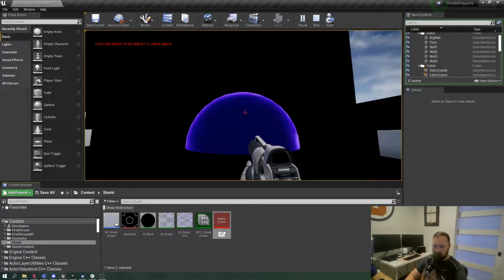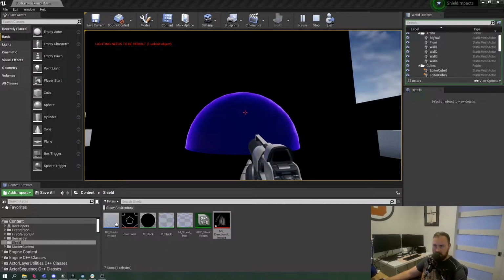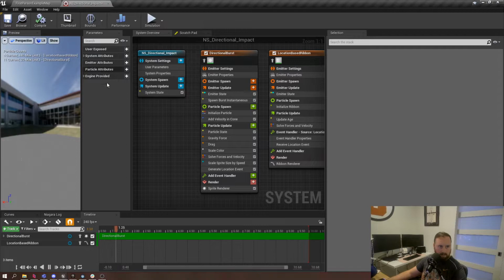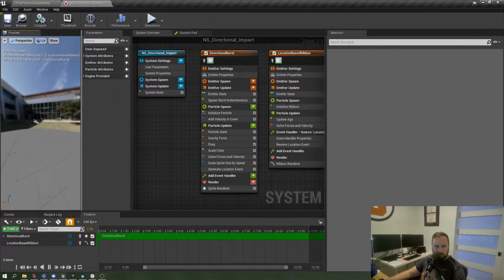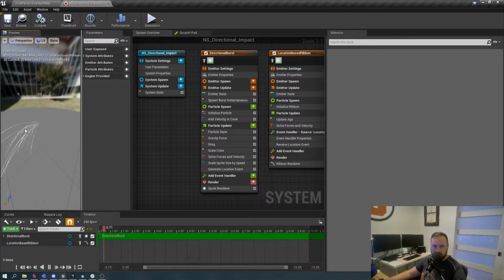We're going to rename this to NS, to stand for Niagara System, underscore directional underscore impact. So we're going to have a directional impact system right here. If we double click on that, that's going to open up Niagara for us. Sorry, it opened up on another screen here. Let me pull it over. Perfect. Pull it up here. Awesome. So you're going to have on your screen now a directional impact system. Yay! Real quick, fast particle systems. That's the key here. So go ahead and save that.